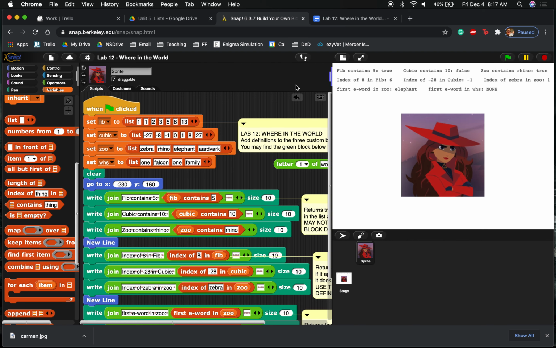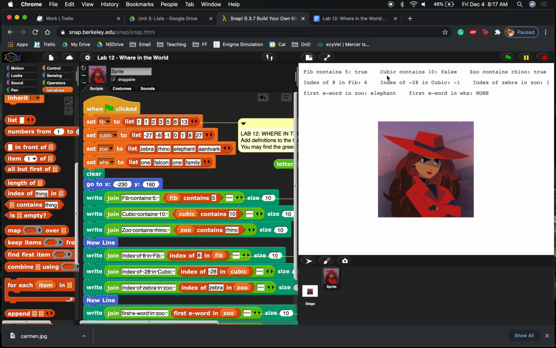The solutions are that Fibonacci does contain a 5, cubic does not contain a 10, zoo does contain a rhino. Index of 8 in Fibonacci is 6. Index of negative 28 in cubic is negative 1 because it's not found. And the index of zebra in zoo is 1. The first word in zoo is elephant. The first word in WHS is none.